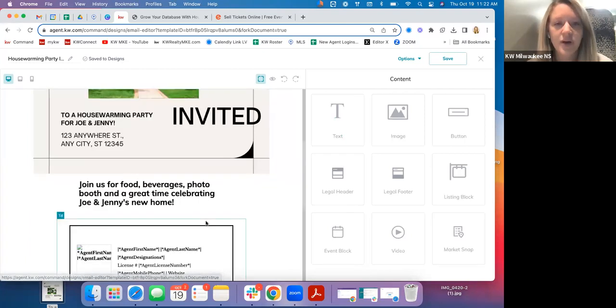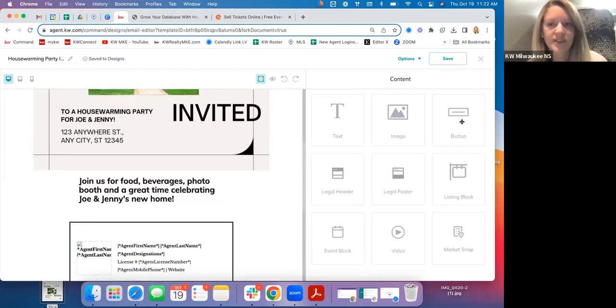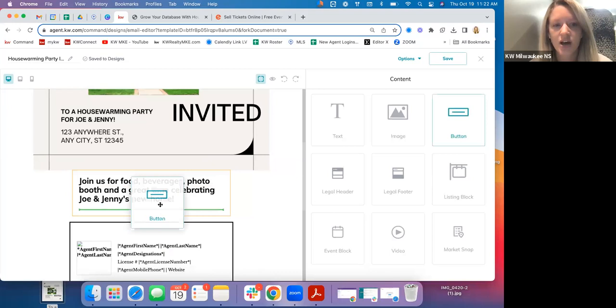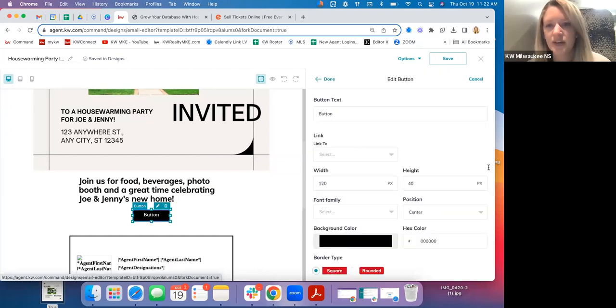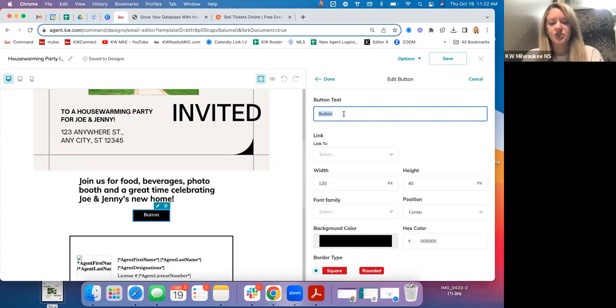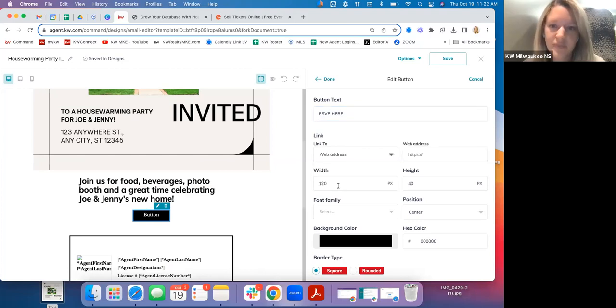The other thing that I want to add, I'm going to add a button, and this is going to be my RSVP button. So I'm going to click and I'm going to drag that underneath the text. And so to edit, I'm going to double click on that button. And so I'm going to change that button text to something like RSVP here. And I'm going to link that to a web address, because that's either going to be my Eventbrite link or my Google form link to that RSVP. So let's just pretend this is my link to RSVP.